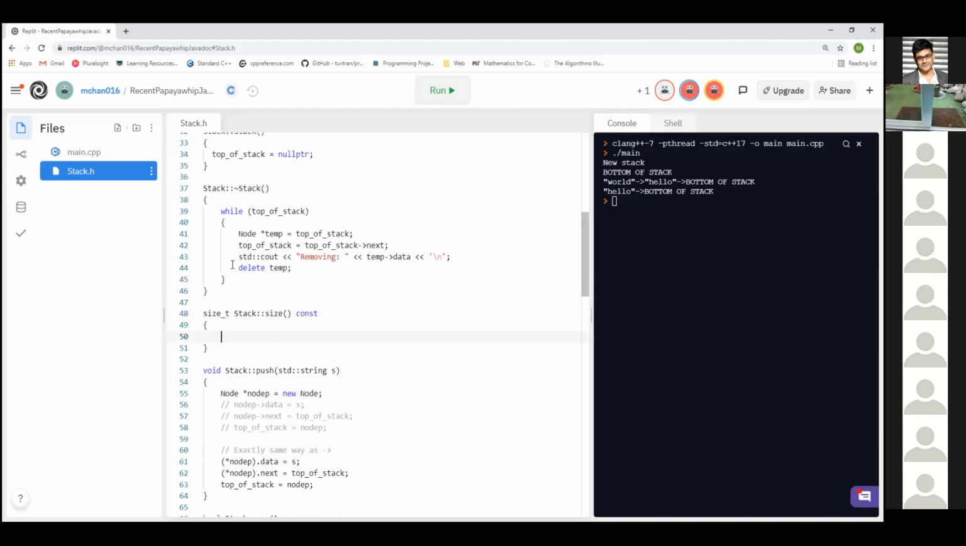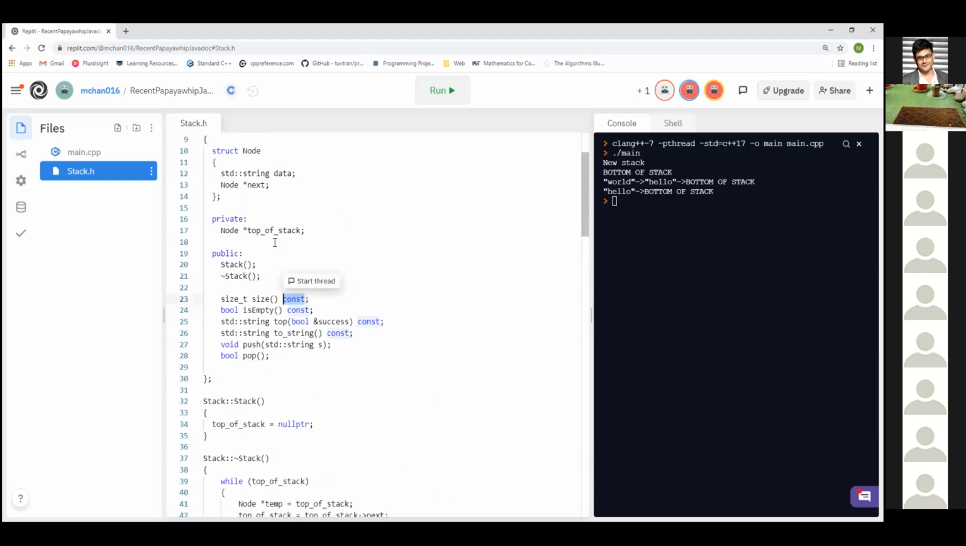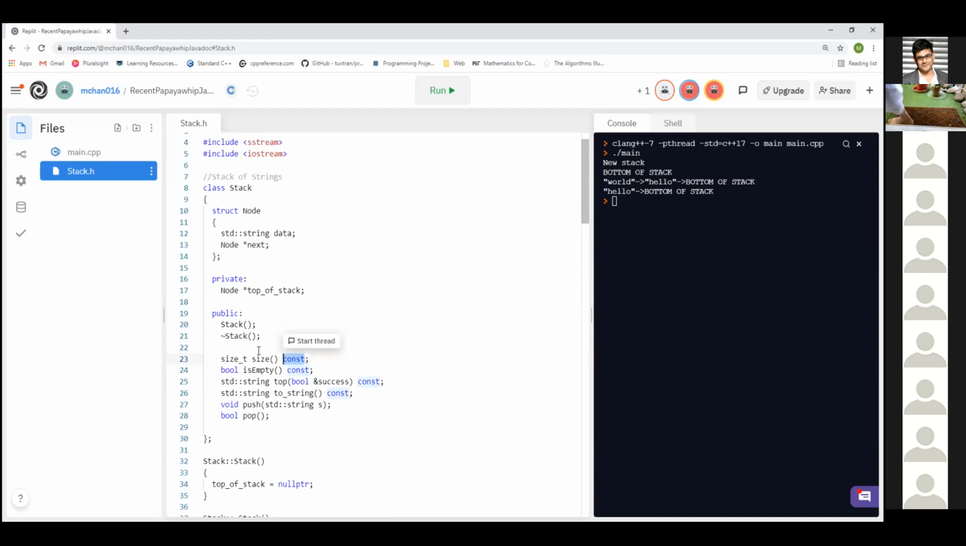So I guess the reason we wrote this function was because we're going to use size_t instead of int, because the size should always be greater than or equal to 0. And then we're going to add the const after the size function, because we're indicating to the program that we're not going to change any of its internal data.